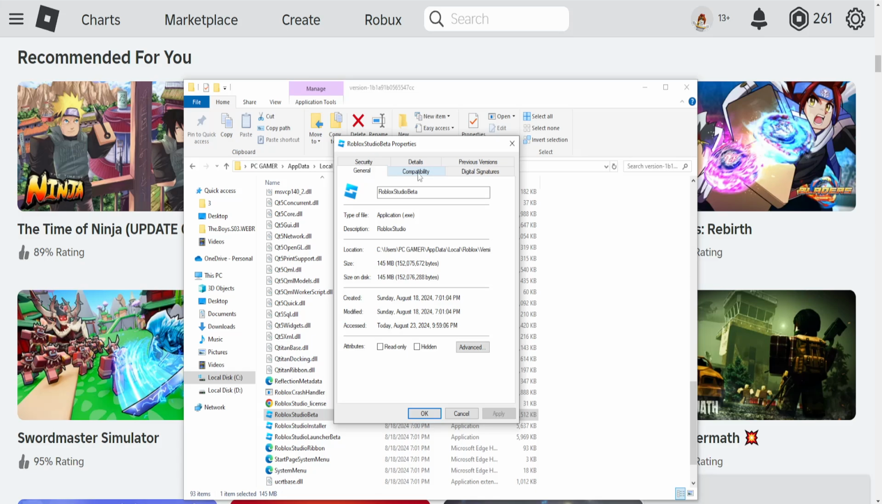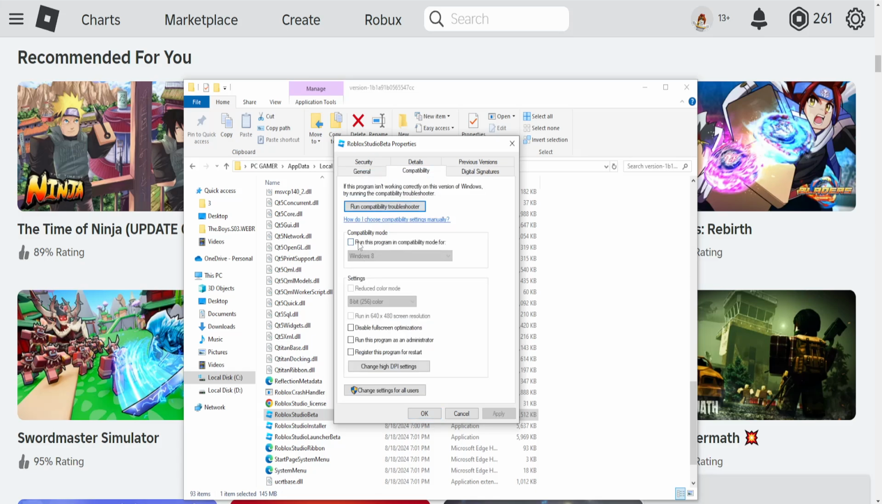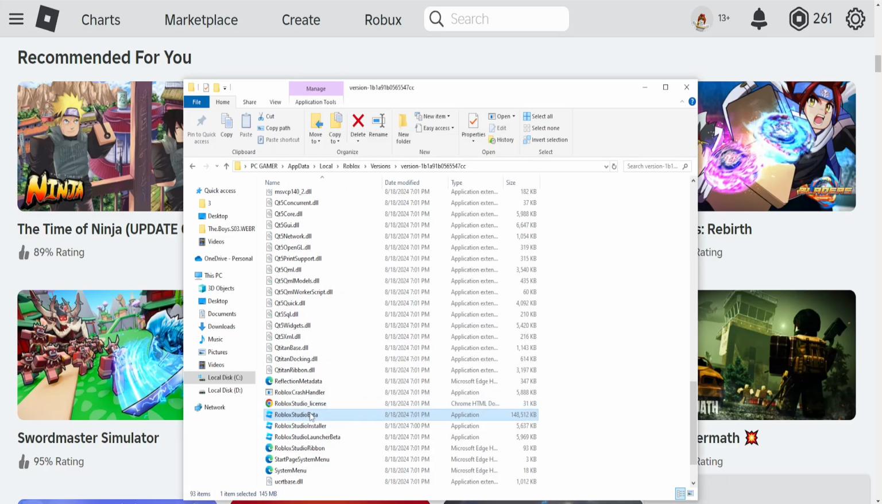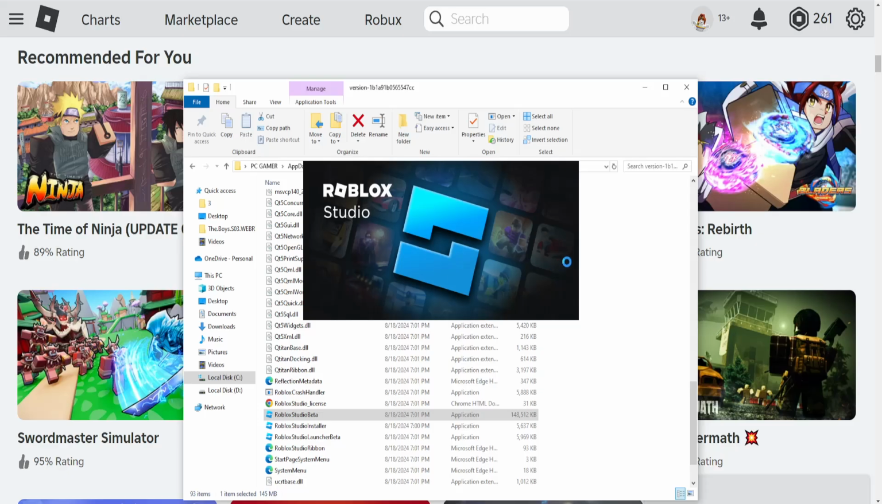Here we will go into the compatibility tab and we will check these options. Run this program in compatibility mode for, and we want to change this to Windows 7. Disable full screen optimizations and run this program as an administrator. If we have successfully done this, we can click on apply, we can click on OK, and this should fix Roblox Studio not opening. So if we try to open it up now, it should work without any issues.